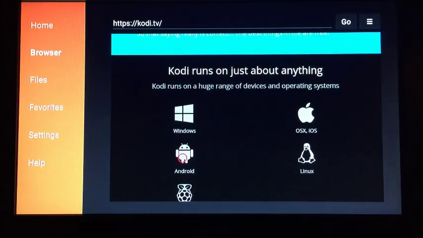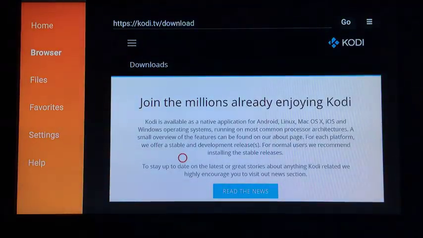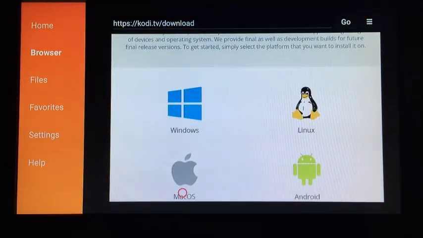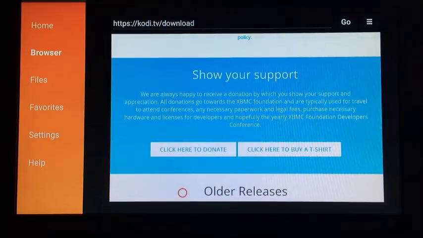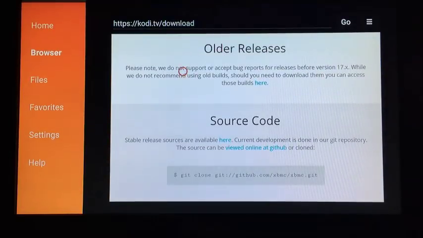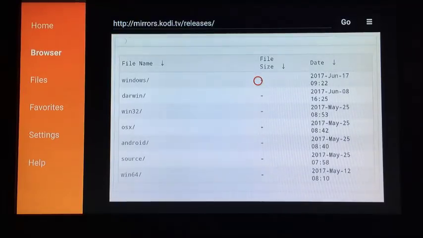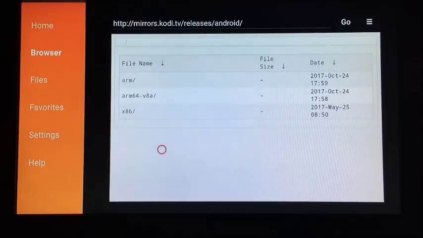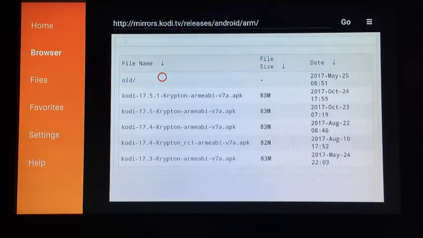on that. Then we want to scroll down again, and we want to find a screen that says older releases, and there'll be a link that says here, HERE. With the mouse functionality, you just go up and down and across till you can hit what you want to hit. Then we want to click on the word Android. Then we want to click on the word ARM. And then look at the dates of the various Kodi releases and pick the most recent release.